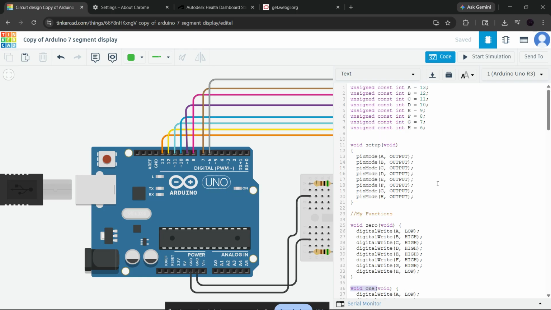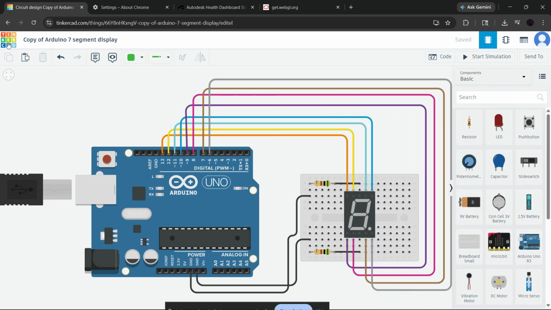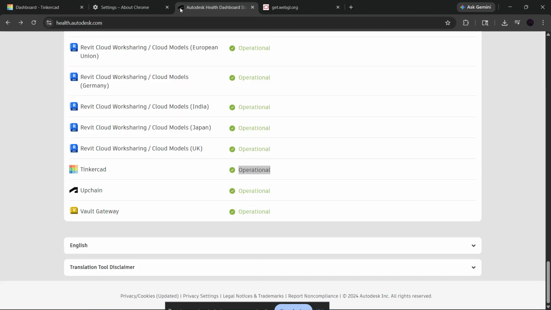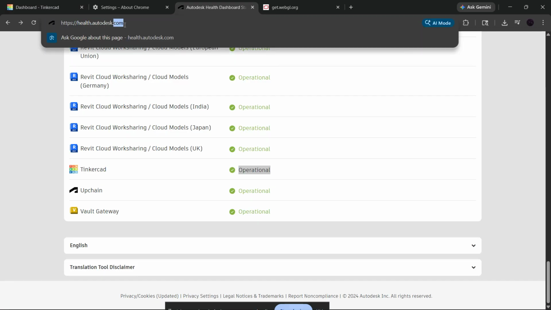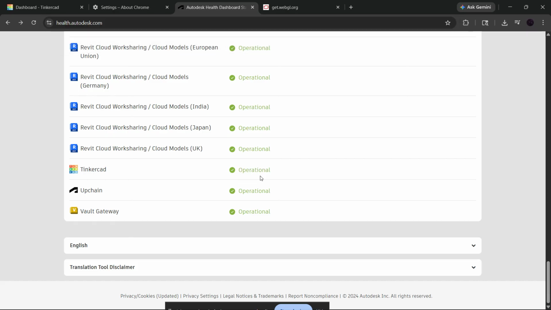Now let's look at network and server-related problems. Sometimes the issue is not your browser at all, but Tinkercad or Autodesk services are temporarily down. Visit health.autodesk.com and check whether there is a maintenance notice or service outage. If the servers are having issues, the best fix is usually to wait and try again later.